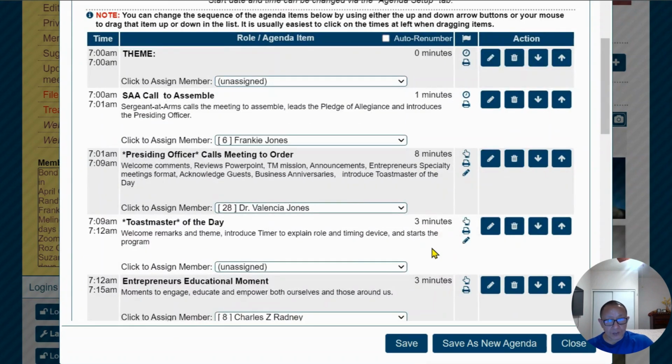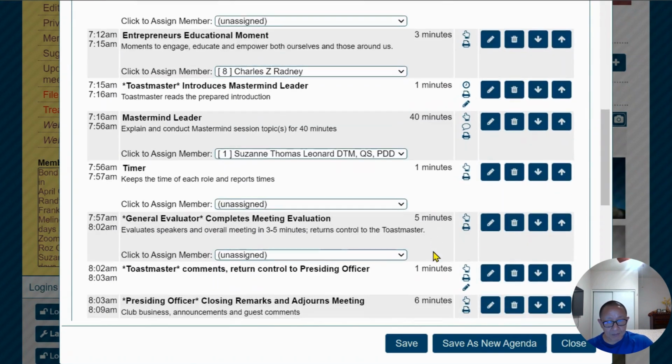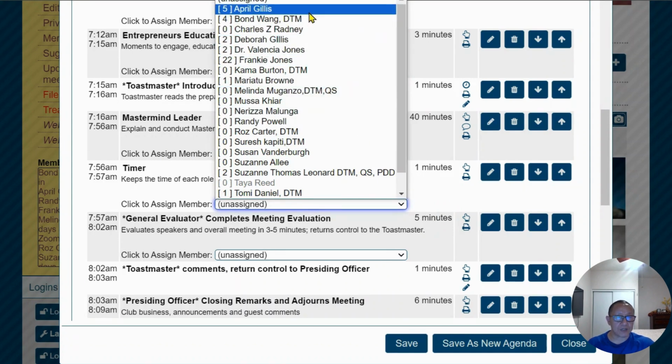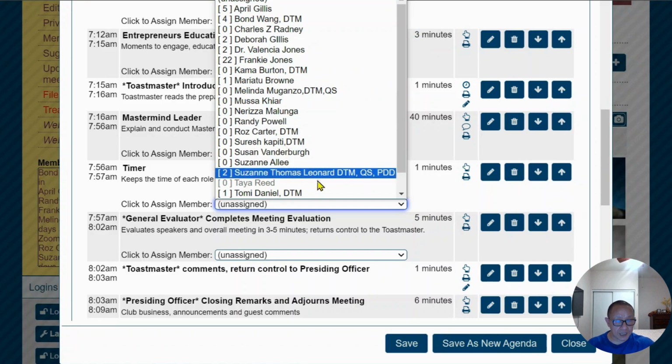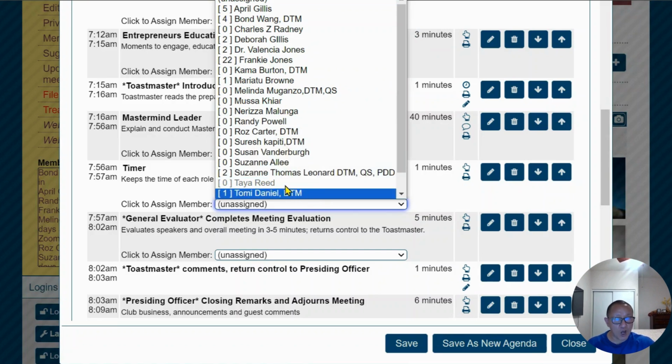For example, this timer's role, I just noticed, hasn't been assigned. This is a very important meeting role as always, and I can help assign it to other members. As you can see, those members are already listed here, and you can click their name. Some names that are in gray color mean they have already notified that they will not be attending this specific meeting.